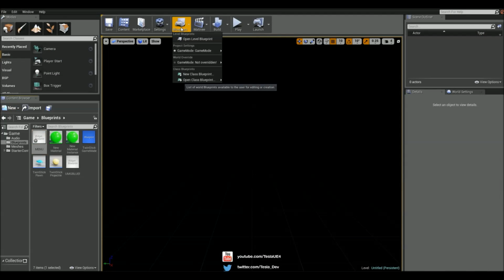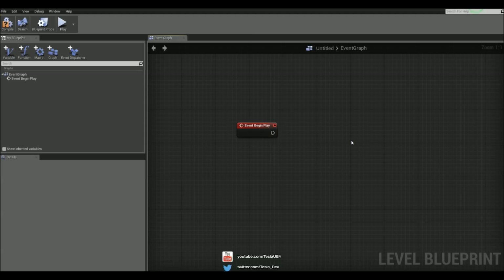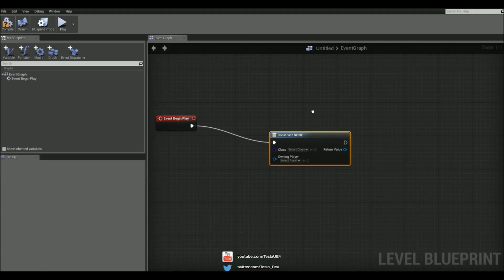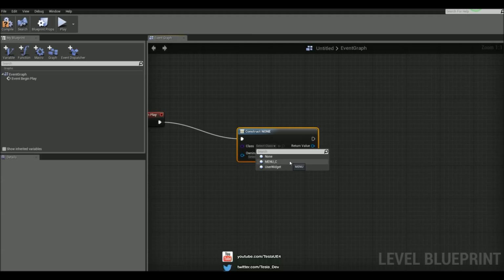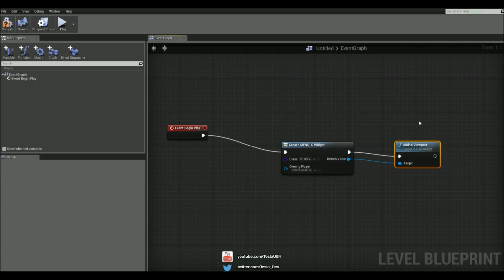So to add this to the viewport, we'll just come to the level blueprint, create a begin play event, and then right click and type create widget. Come down here and change this to the menu, and then drag this one out and type add to viewport. So when we start the game, it'll appear on the screen.